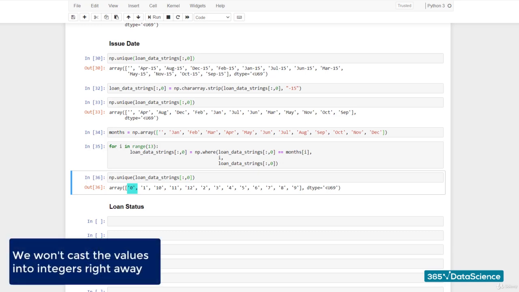However, we won't cast the values into integers right away. Instead, we want to go through all the string columns and change the type of the entire dataset simultaneously. This is the topic of our next lesson. Until then.